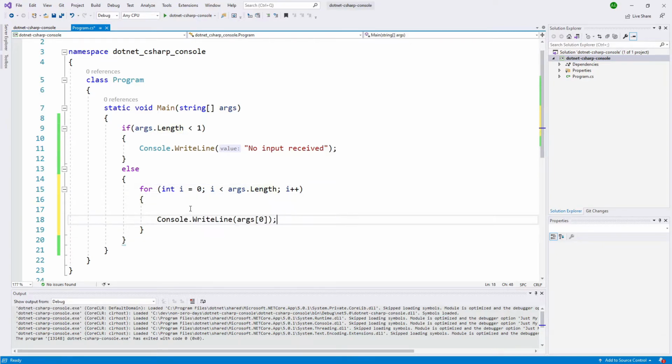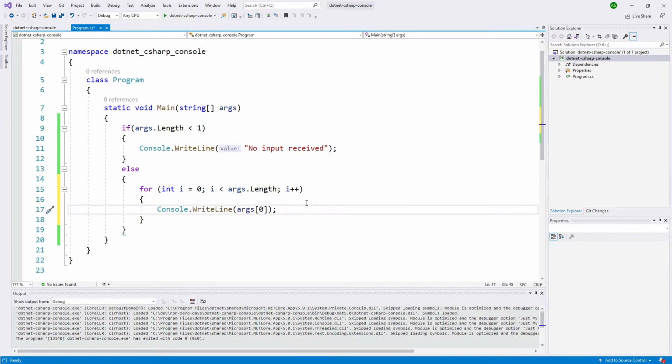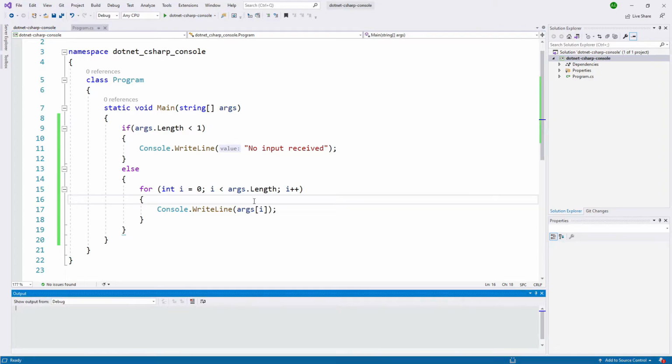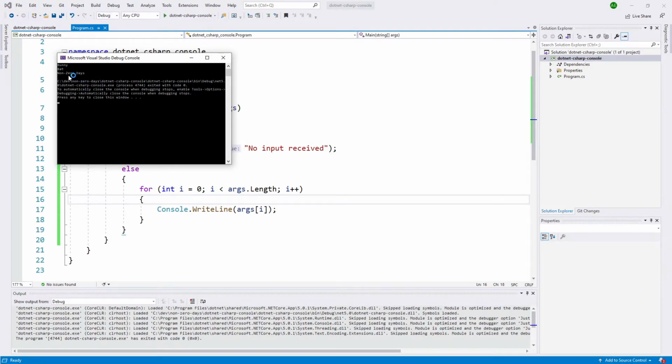And let's take that console write line in here and put args of i instead. So this means i equals 0 until we reach args length. Let's increment by 1. That means instead we're just going to be iterating through this. Now if we run, we see bunny, bat, and non-zero days.